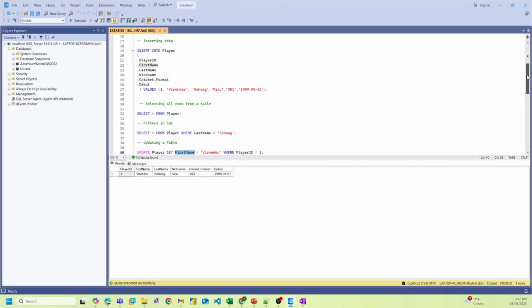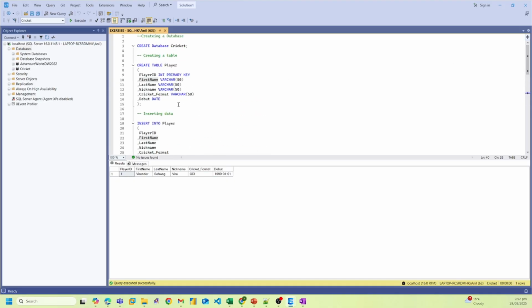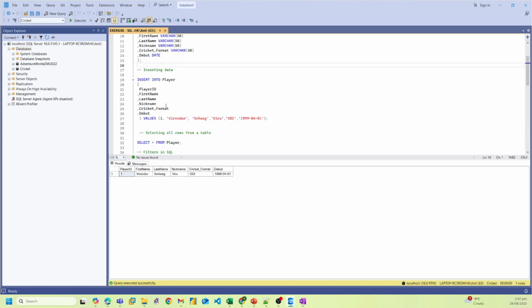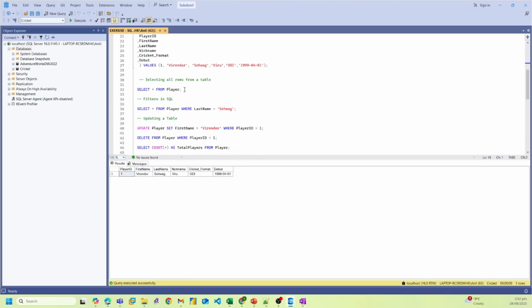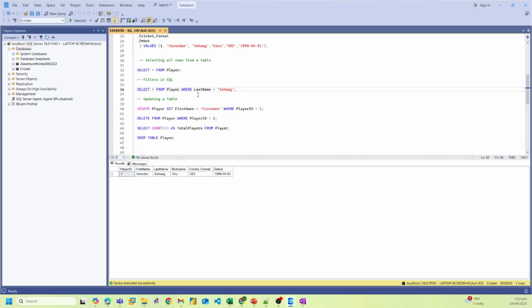What we have seen so far, we have seen how to create a table in SQL Server database and how we can insert a row into the table, and we have also seen how to select all the details from a table, right? And how to apply a filter. We have applied a filter where last name is equal to Sehwag, and we have also seen how to update a row in a table, right? Now we will see how to delete a row.